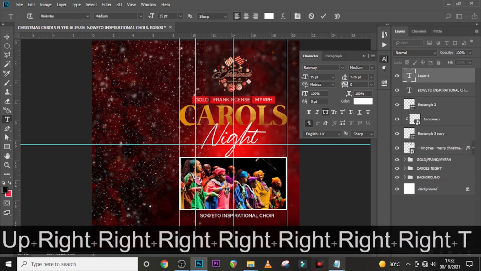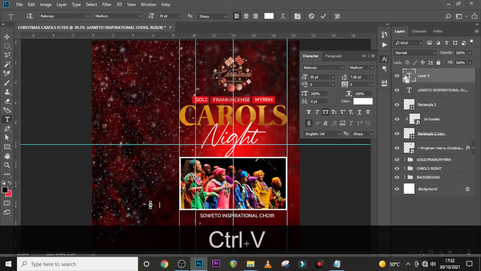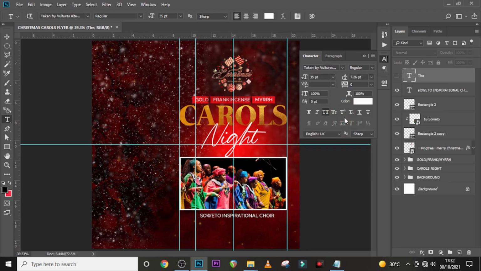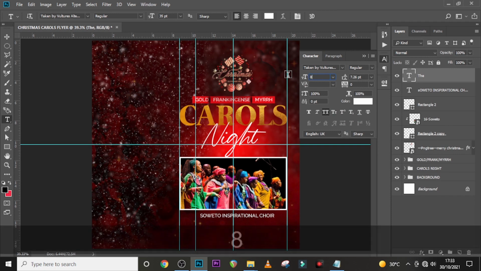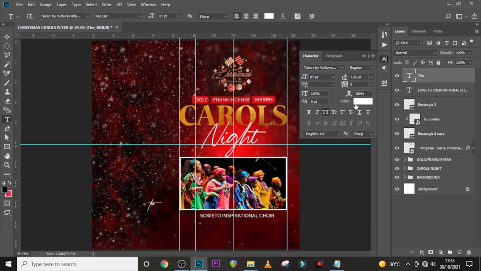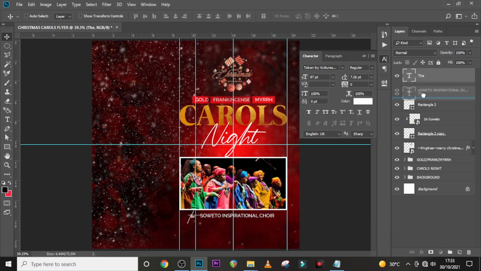Now let's type over here. We just want to make it a little bit stylish, so there we are going to use Taken by Vultures. Okay, regular. The size, let's use 87, and then we are setting it to color white over here as well. Alright, so make sure this is unticked, and then let's drag it somewhere here. Now I want you to drag it beneath the Soweto.